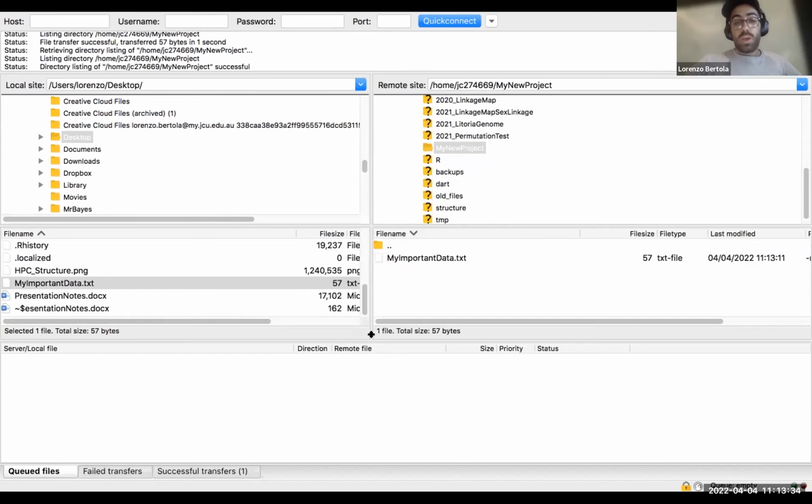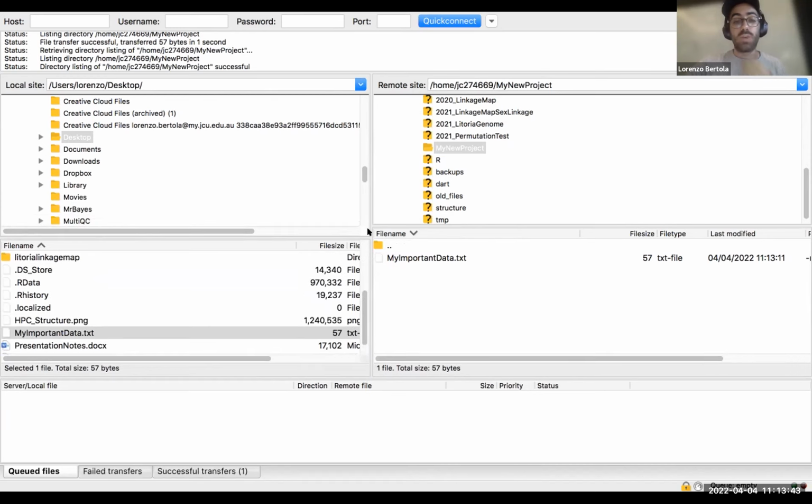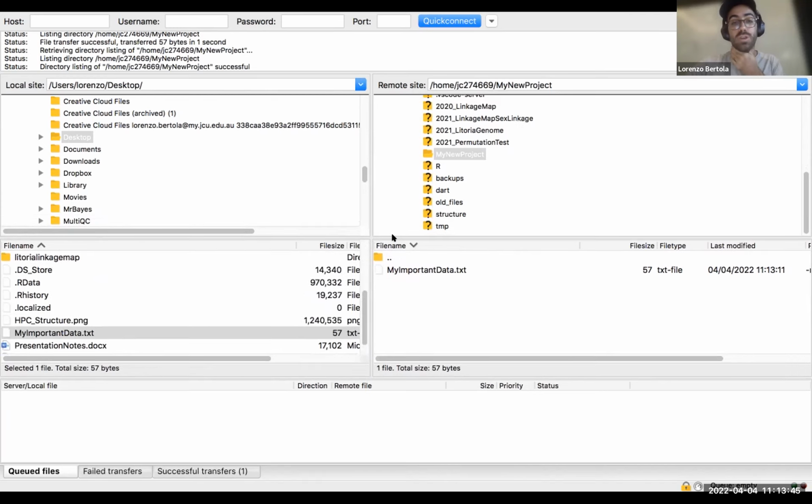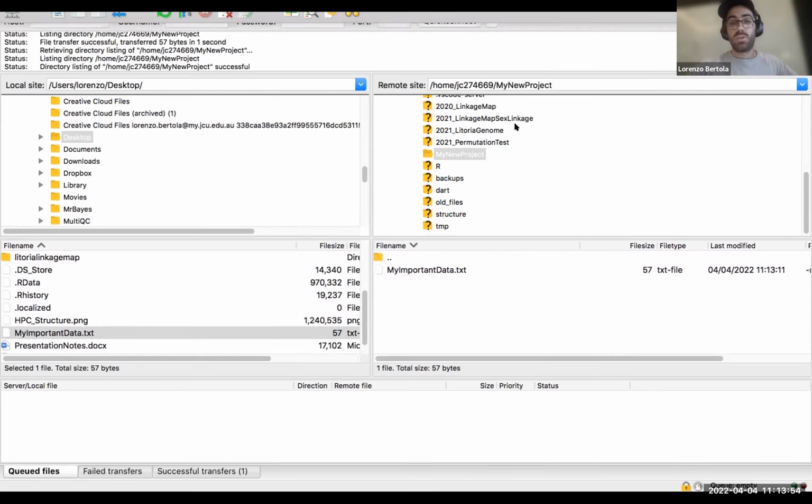I believe WinSCP is similar once set up. Unfortunately, I cannot show you how to set it up as I do not have a Windows myself. But if you do have a Windows and you'd like to set it up, please try and do it now with the instructions I shared in the chat. And if you have any issues, we can help you now interactively all together.